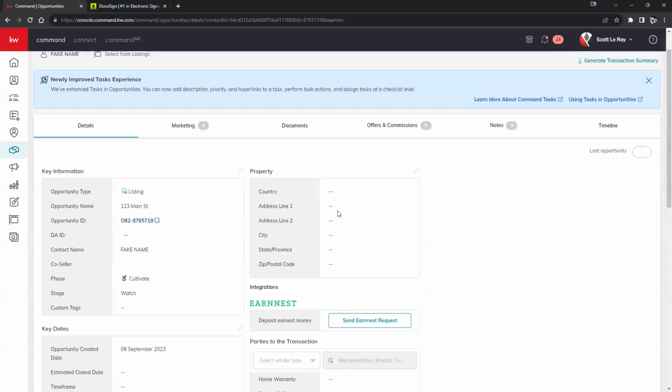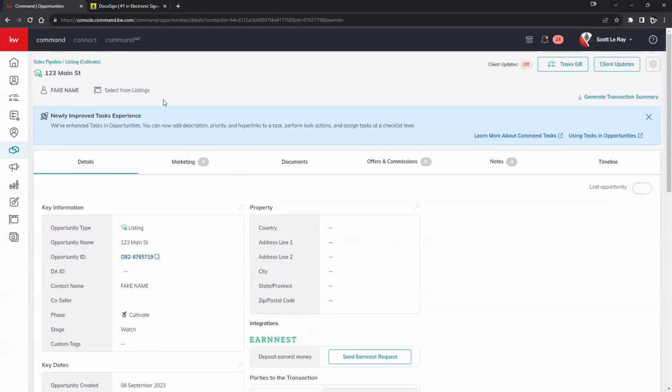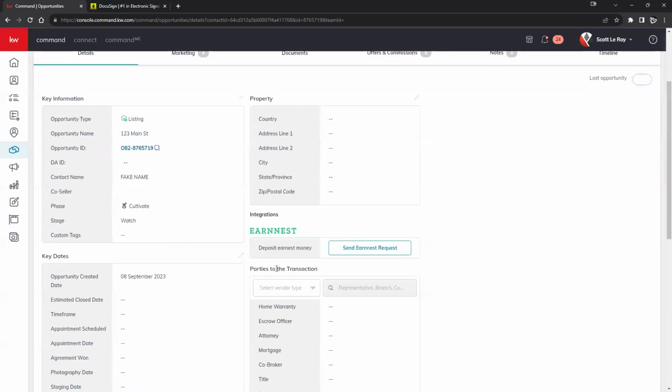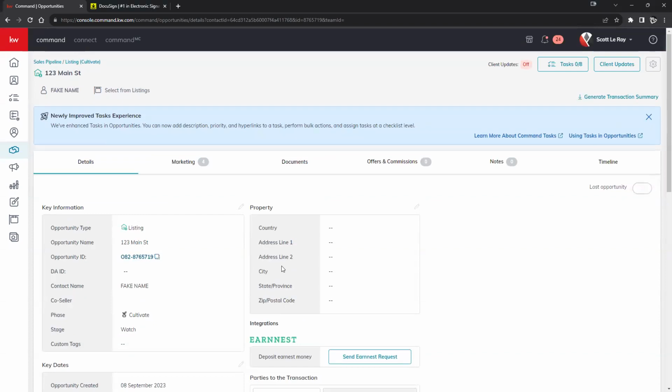So again, this is going to be that property information. So if it's a buyer, you may have to wait for that information to fill in right here. But if it's a listing, what we can do is go ahead and select from listings on the very top left-hand corner right here. So we're going to wait for a minute here because I want to show you some of the magic inside of our DocuSign account. So we don't have any listing for 123 Main Street just yet connected onto our opportunity here.